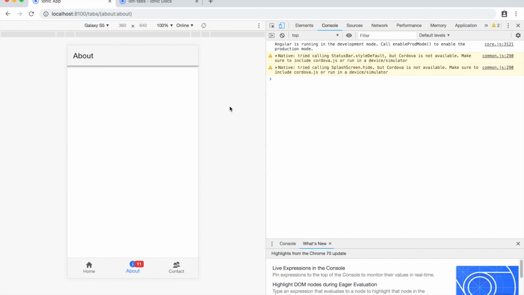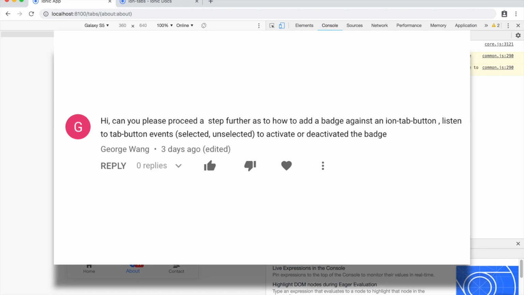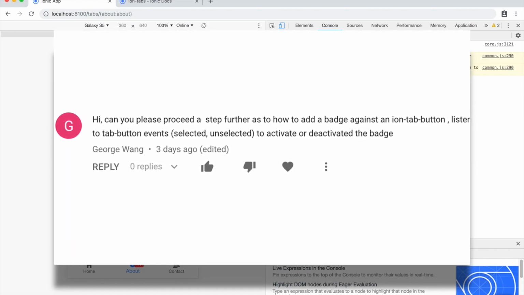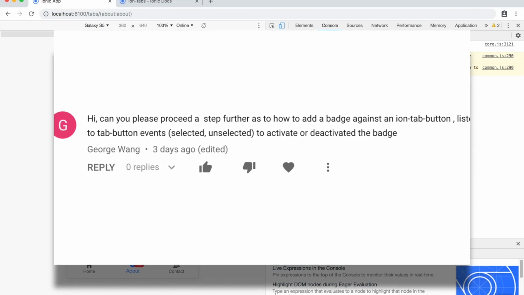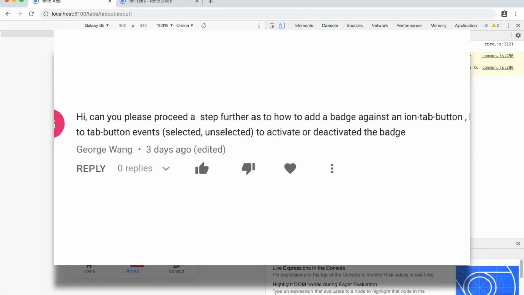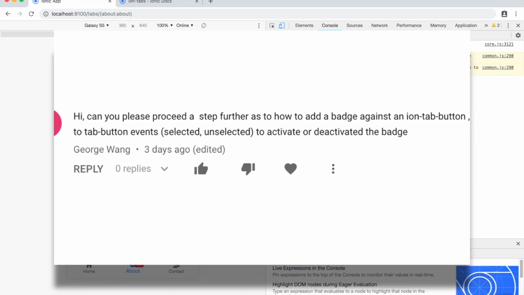Everybody, in one of the last videos I did about tabs, I was covering the new tabs and the tab buttons that were included in the beta 15 update for Ionic 4. Somebody left a comment on that that said, "Hi, can you please proceed a step further as to how to add a badge against an Ion tab button? Listen to tab button events, selected, unselected, to activate or deactivate the badge."